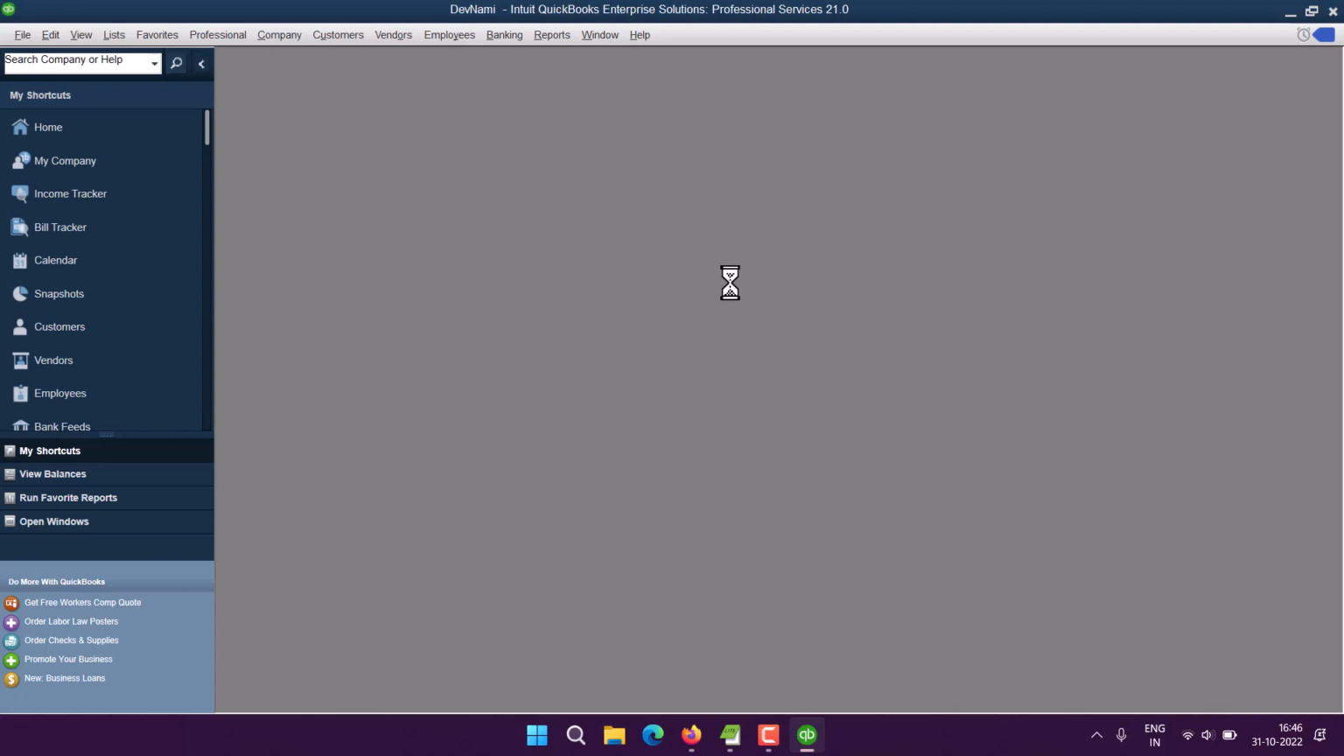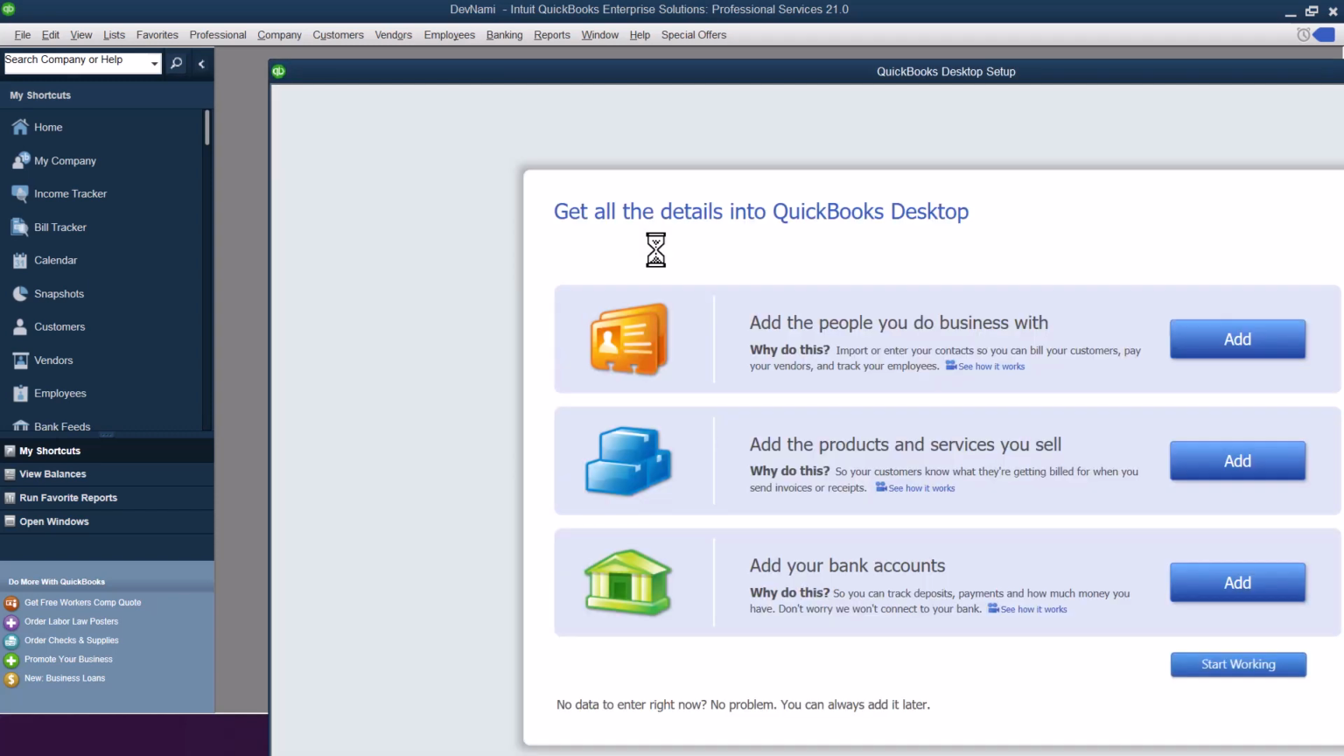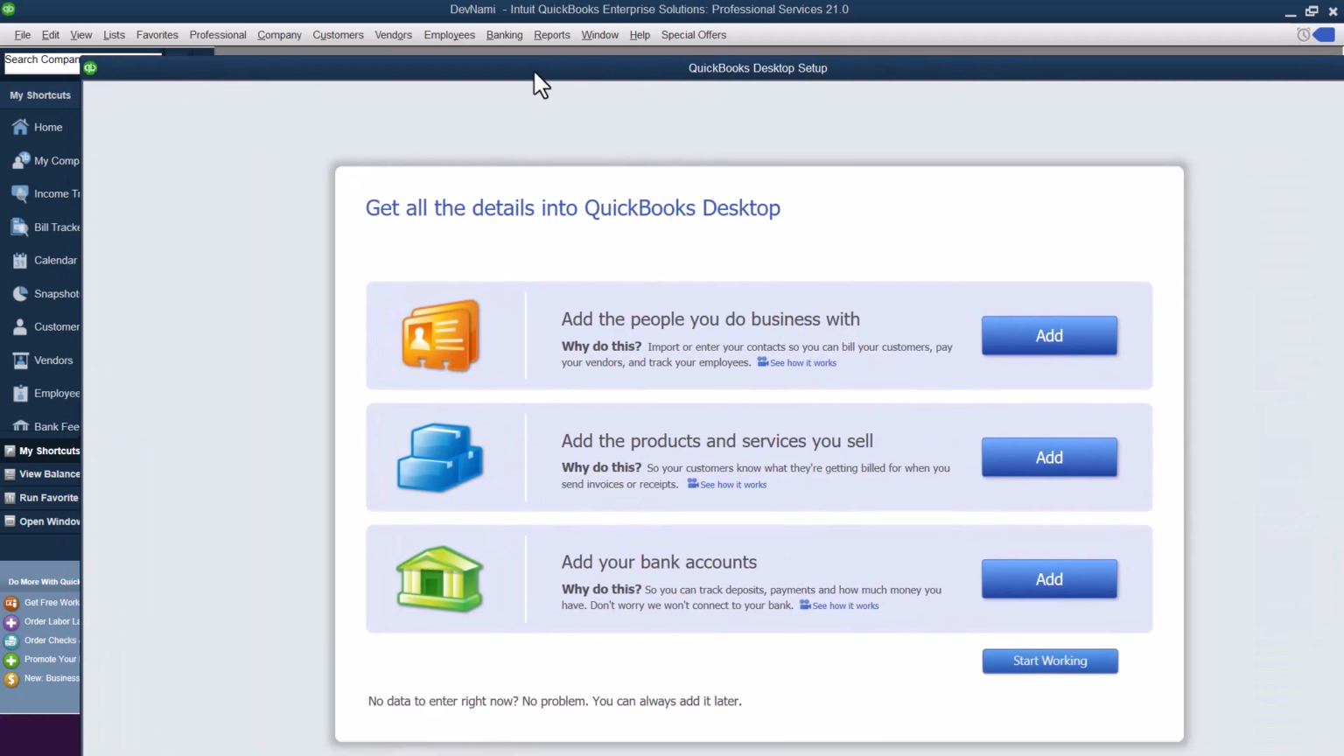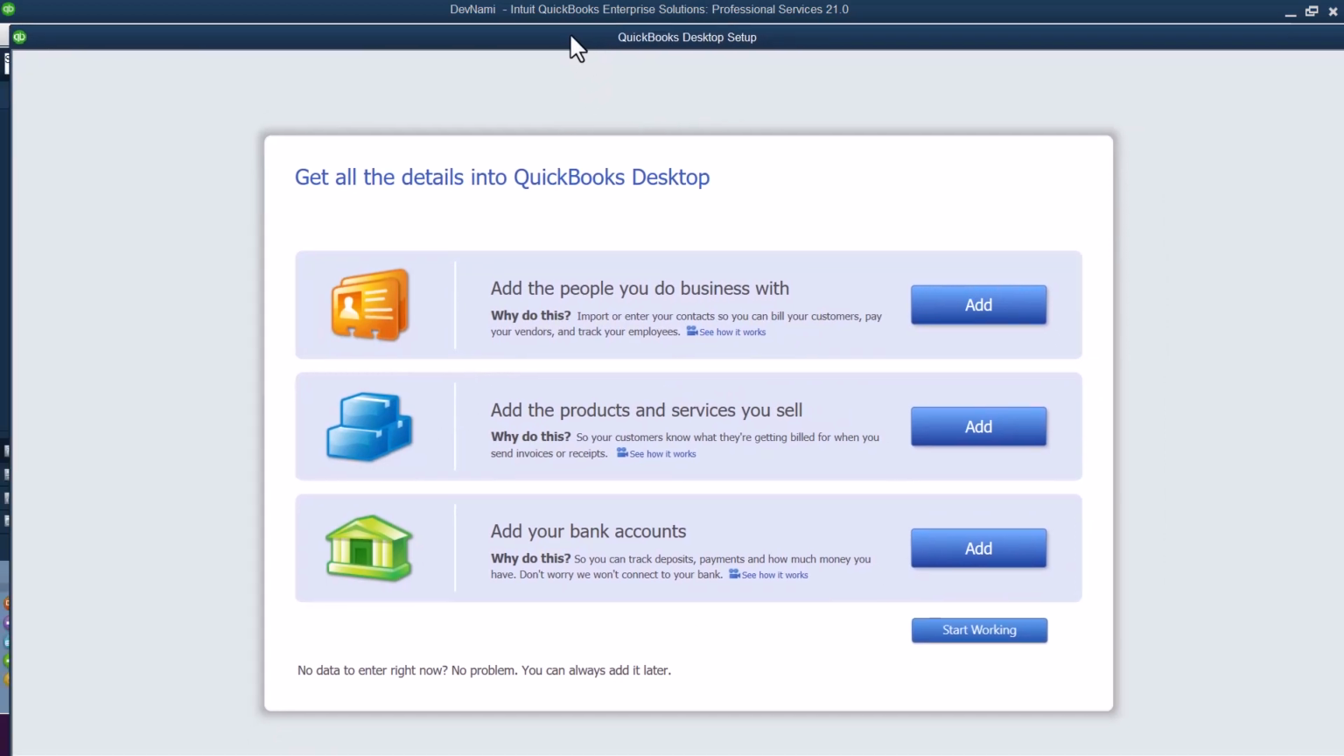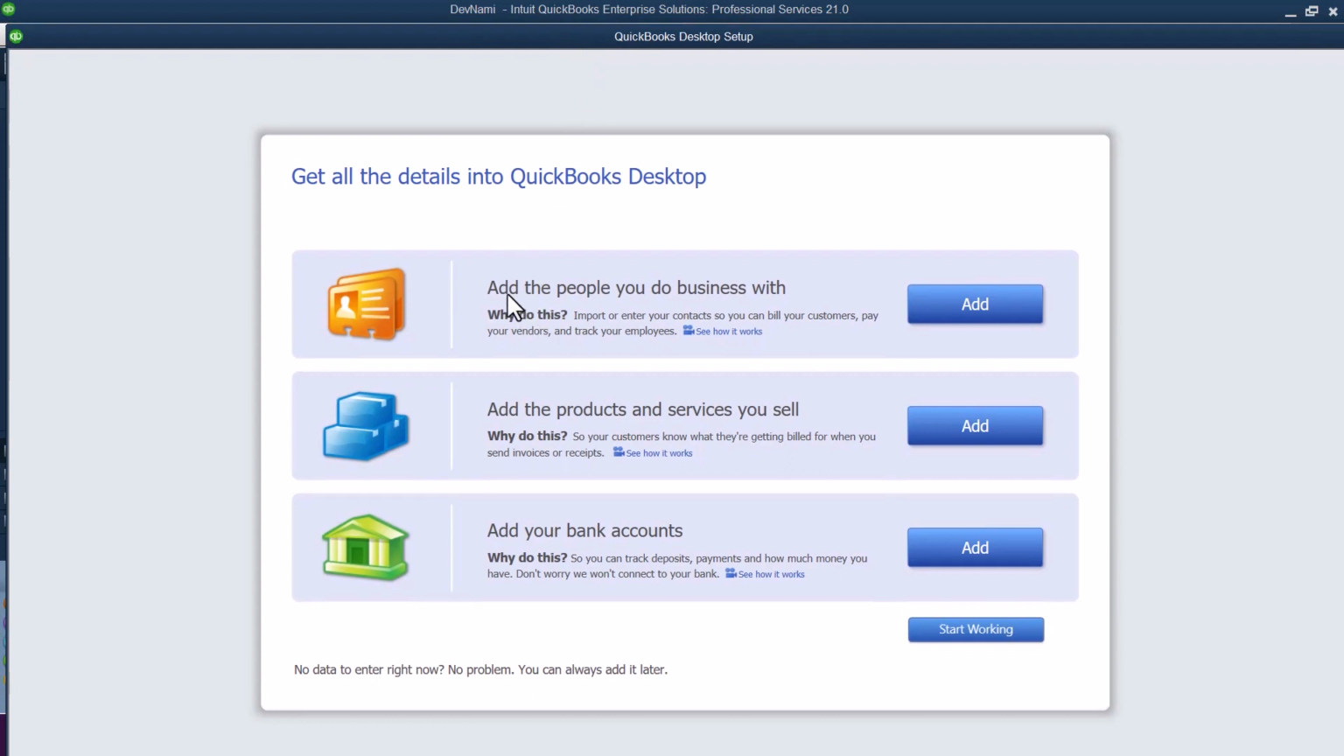Right, it will be asking you to do the setup for sending your data externally to the QuickBooks company. We can ignore that. As you can see, it will be telling you what to add, what not to add. Now let's come back here, and here we see add the people you do business with, then add the products and services you sell, and add your bank accounts, right? These three changes we'll be adding. Currently we don't have any. We can simply click start working.